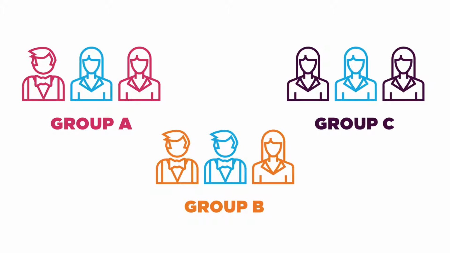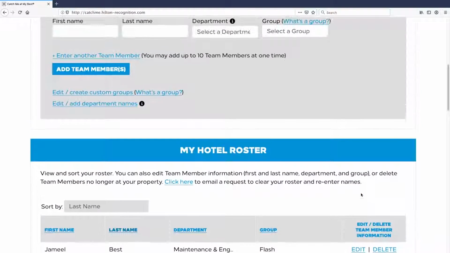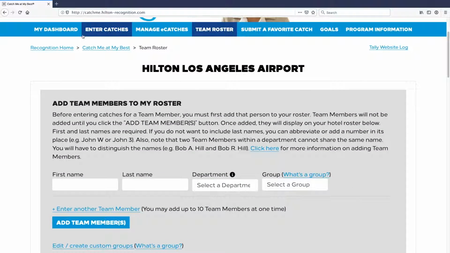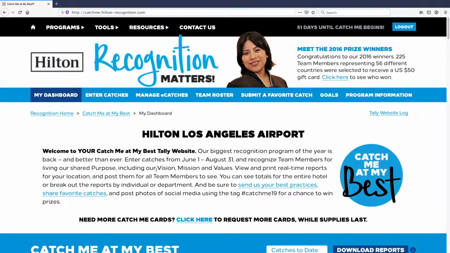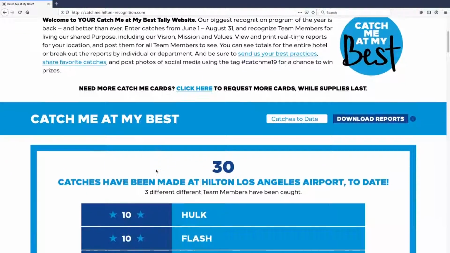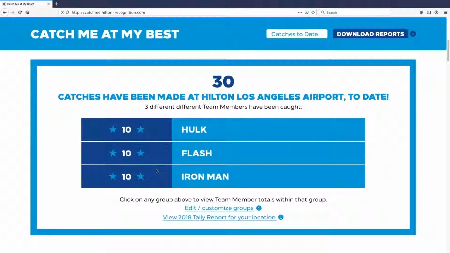Since not all departments have the same amount of guest interaction and guests account for a lot of catches, having groups that include an equal percentage of front of house and heart of house team members can help level the playing field. Note that groups will not display on your dashboard until team members have been assigned to that group and catches have been entered.